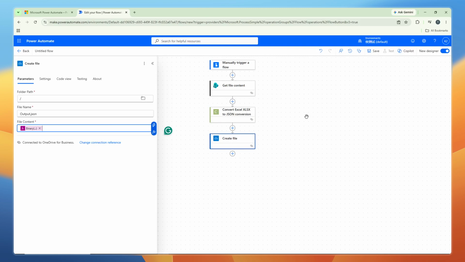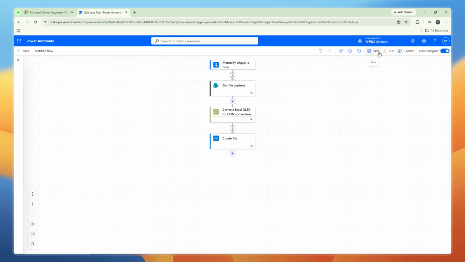With all your actions configured, you can now save your flow and run your automation. Your Excel file will be converted to JSON and saved to the specified SharePoint location. And that's it. You've successfully created an automation that converts Excel files to JSON format.